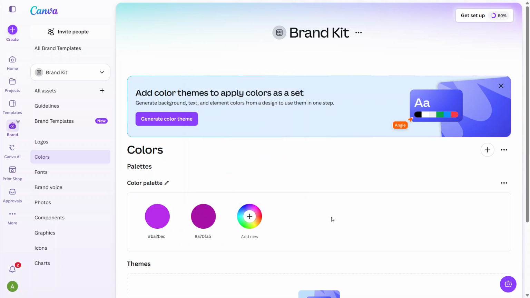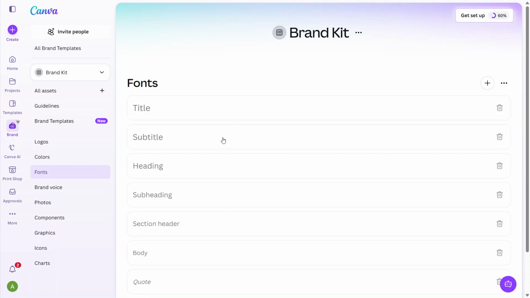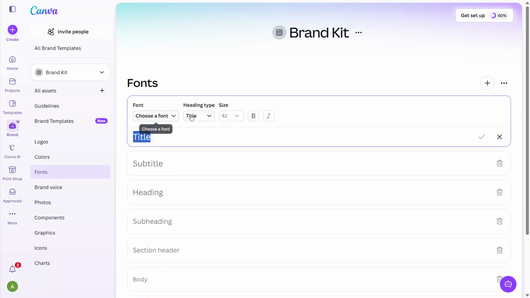Next, move on to fonts. Go back to the left panel and choose the Fonts tab. Here, you can define the typefaces and styles that will be used for different text elements. You'll usually see sections for headings, subheadings, and body text. Click on each one to expand it. You can then select the font family, adjust the size, and choose whether it should be bold or italic.